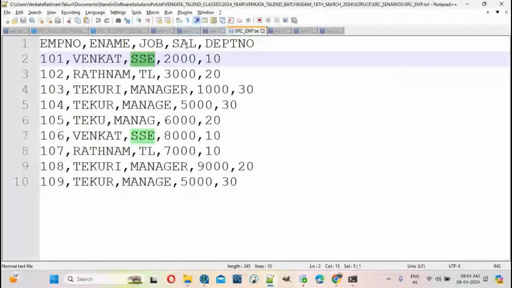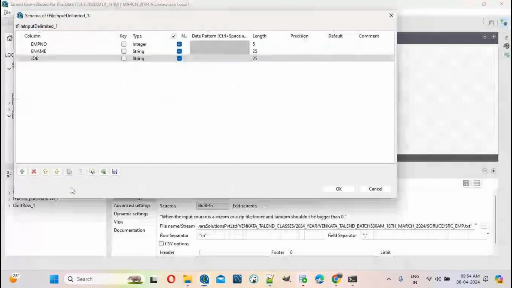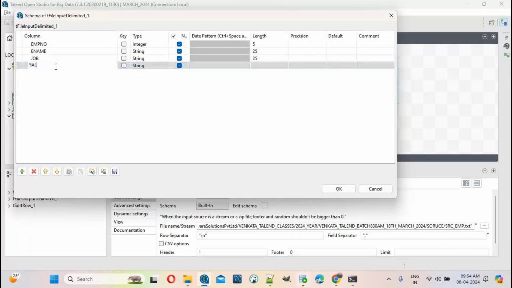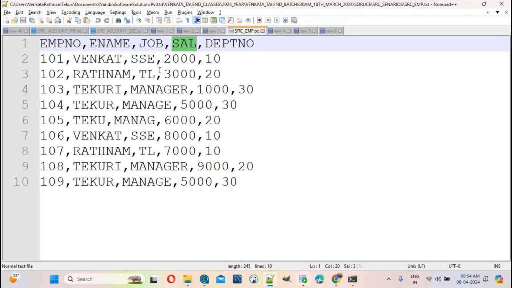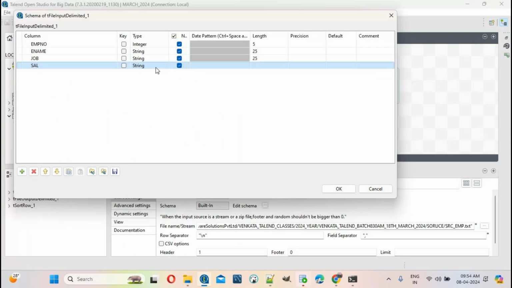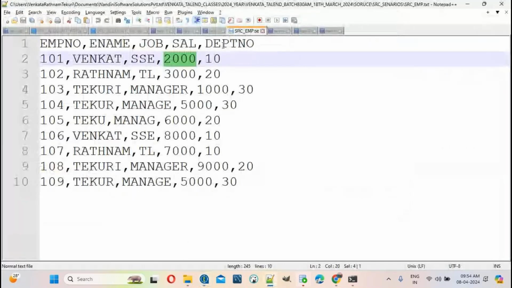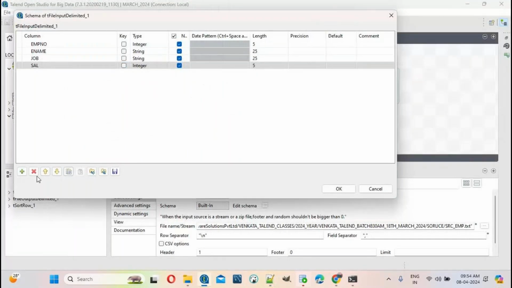Now let me copy the next column, the salary column, and add the plus symbol. Let me give some length. What is the data type I have to use? Salary, is it numbers? Is it decimals? Is it dates? Is it characters? It's numbers, right? If it's numbers, I have to use the integer data type. Is it clear?